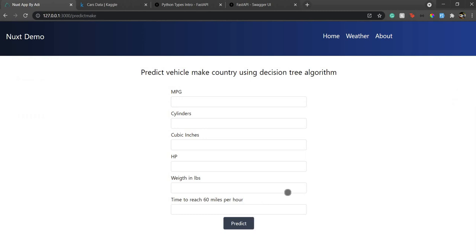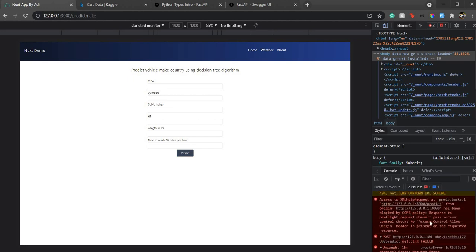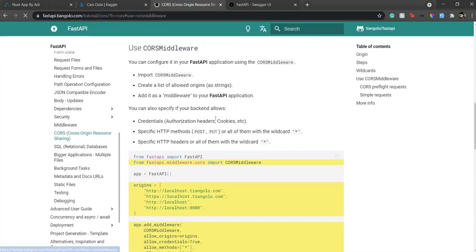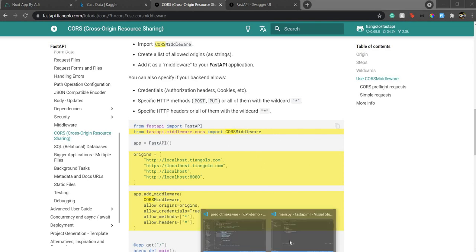So if I go over here and just simply hit predict, you will see it gives me a CORS error. So what is CORS? To avoid certain cyber attacks, it makes sure that only the origins or the URLs you have allowed can access your backend or your server. So if I go to FastAPI and then CORS over here, it will tell you how to configure CORS in your FastAPI project. So let's do this in our project.